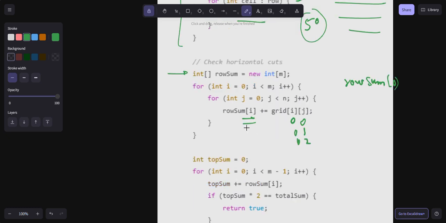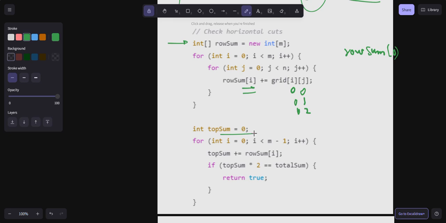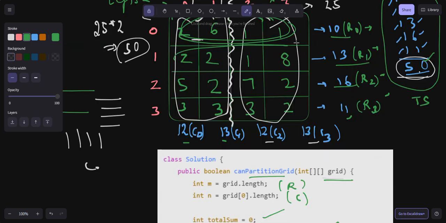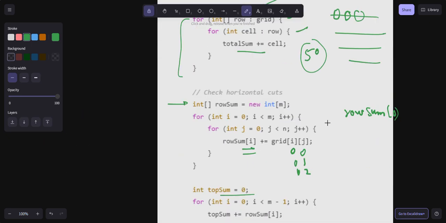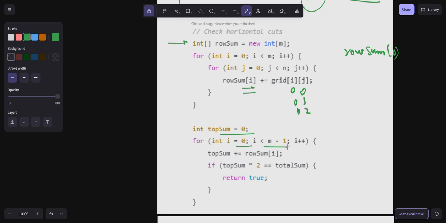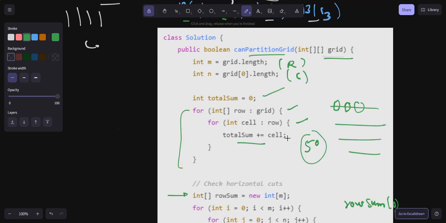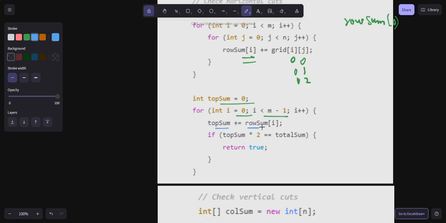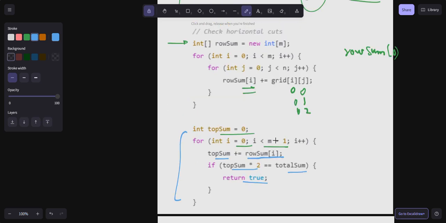Then initially my top sum is going to be 0. Now I'm going to try to make the splits. Horizontally I'm checking the top sum first, and vertically I'm going to create one variable, left sum. So initially the top sum value is 0, then in top sum I'm going to add row sum of 0. Here int i is equal to 0, and it runs until m minus 1, before m minus 1, because we are not going to make a split at the end. So top sum is equal to top sum plus row sum of i, and then multiplied by 2. If it is equal to total sum, only then return true. This is for checking whether the horizontal cut is possible.